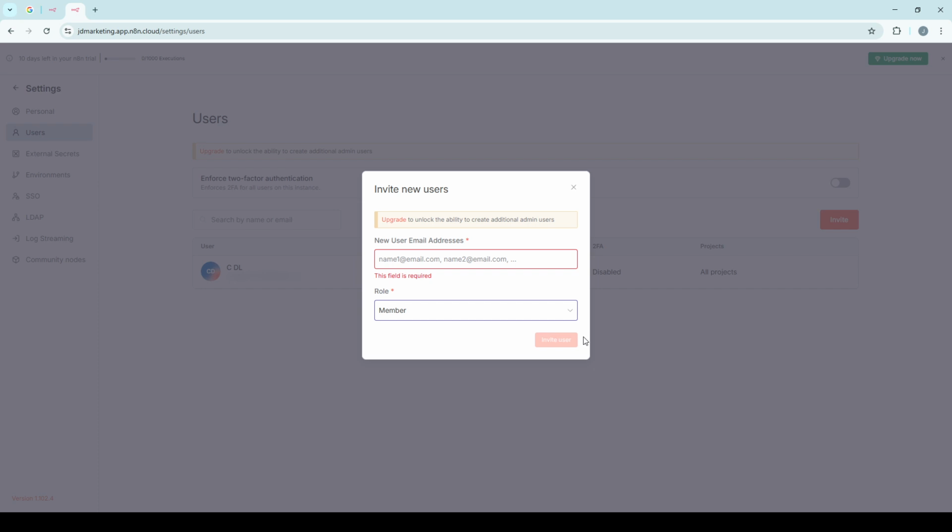The final step occurs on the recipient's end. The invited user will receive an email containing a link. This link is vital as it guides them on how to join your N8n instance. Instruct them to click on this link and follow the on-screen instructions. It's usually a straightforward process, helping them seamlessly join your workspace to start collaborating.